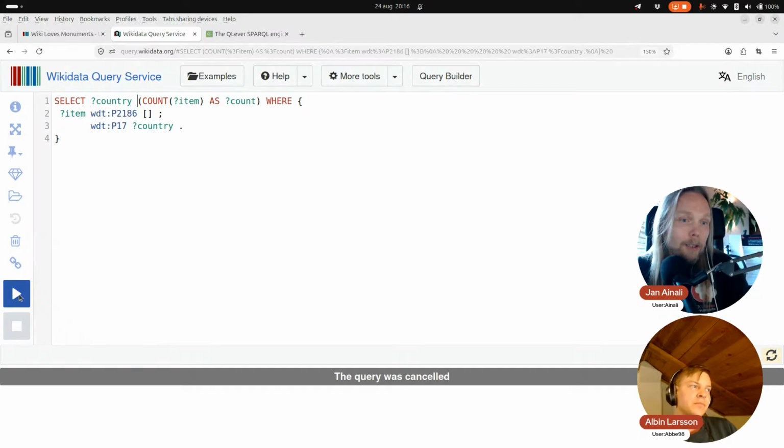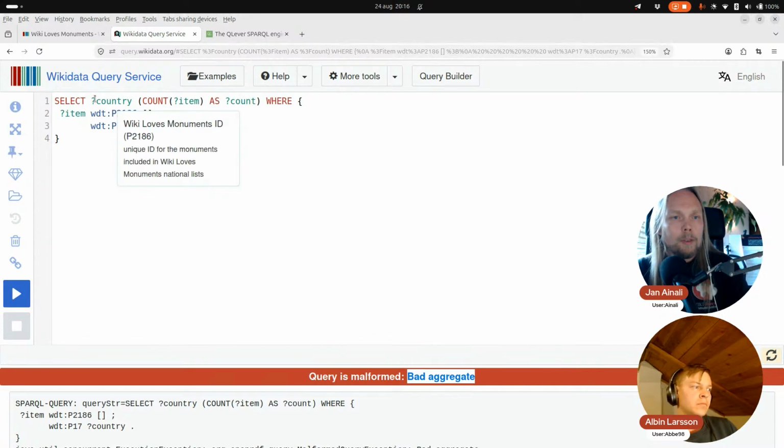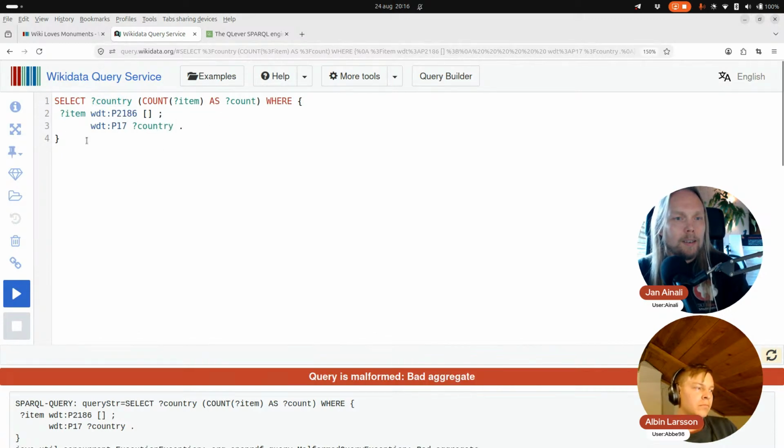And now if I run this, I'm going to get an error. I'm going to get something called bad aggregate, which means that my query now doesn't know how to group this, because this is outside of the count. And what we're going to need to do then is to tell the query service explicitly that we want to group this by country. So every country is a group, and then we count within that group. So now this count will be per country.